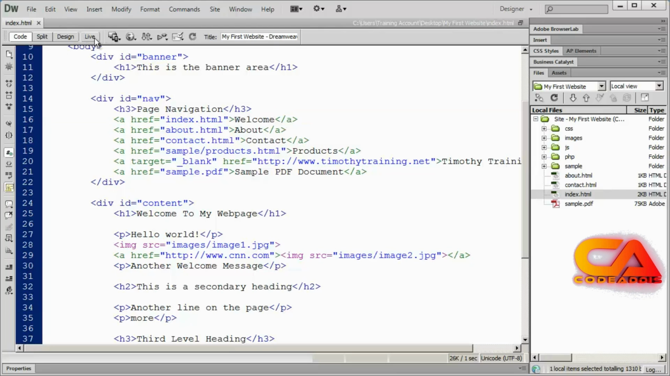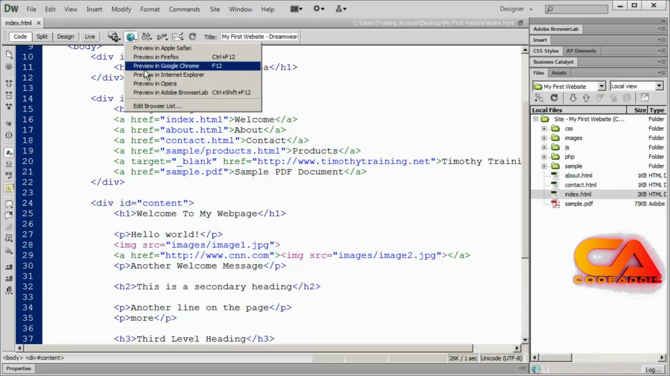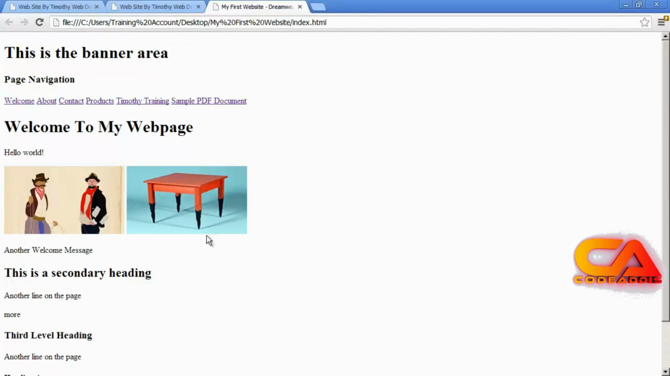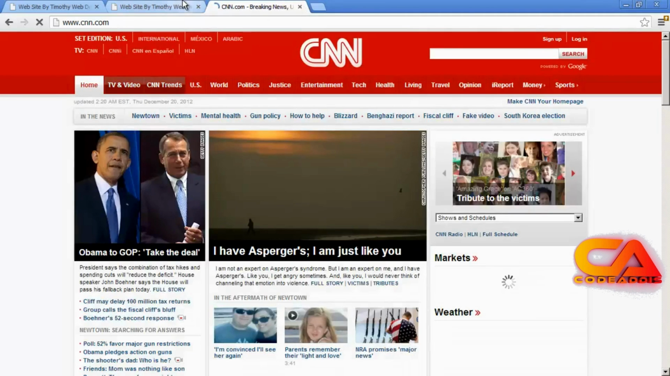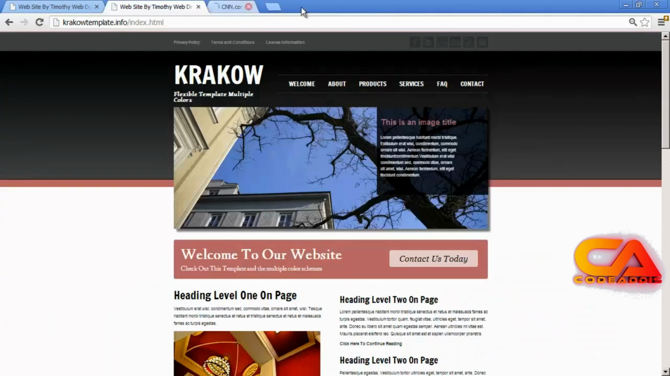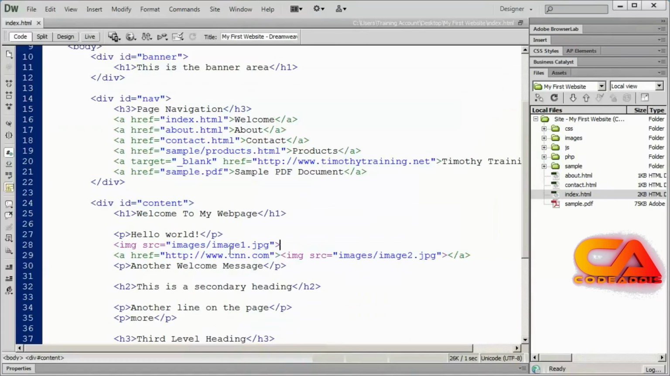So let's save this, and I'm going to preview it in Chrome. And there's my table image, and you can see when I point at it, I get this hand-shaped cursor. And if I click on it, it's going to open up CNN. So very easy to work with images. And again, we're not dealing with formatting at all at this point because that has to do with CSS. So we're going to learn that in a later video.